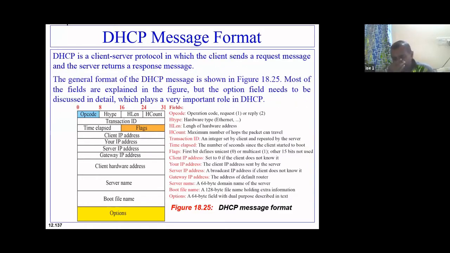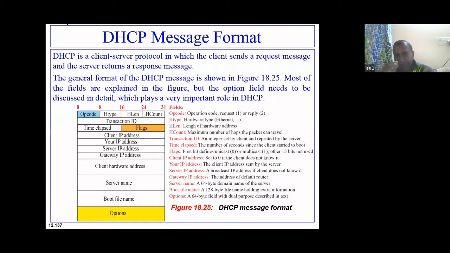Now here we will study all these things. Whenever DHCP is asked, whatever I explained on the first page, you have to explain that. After that, you have to draw this packet and give all the field explanations. The last field, the options, will require more explanation, which we will do shortly.